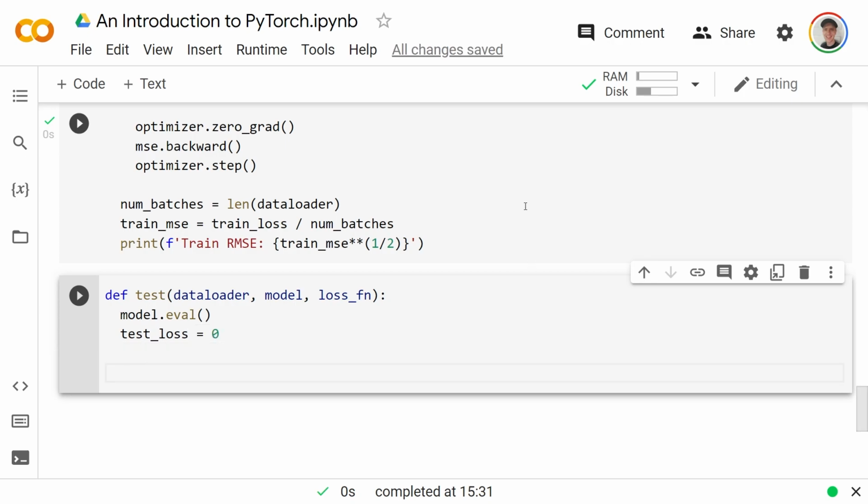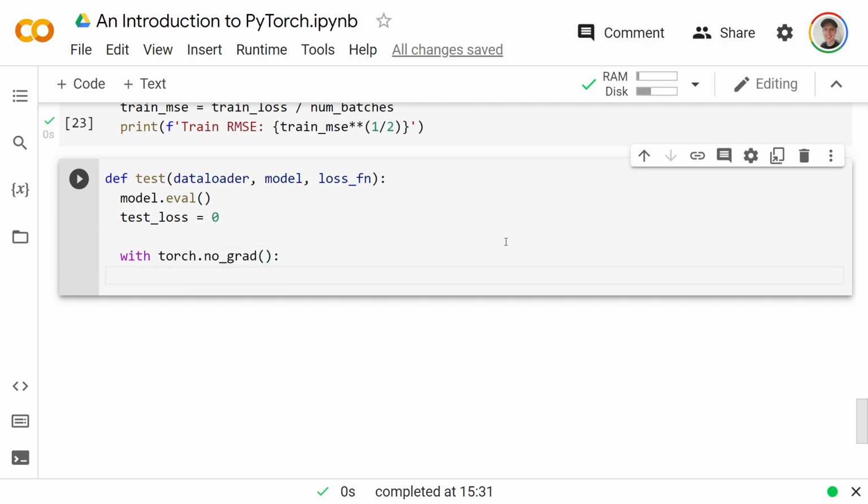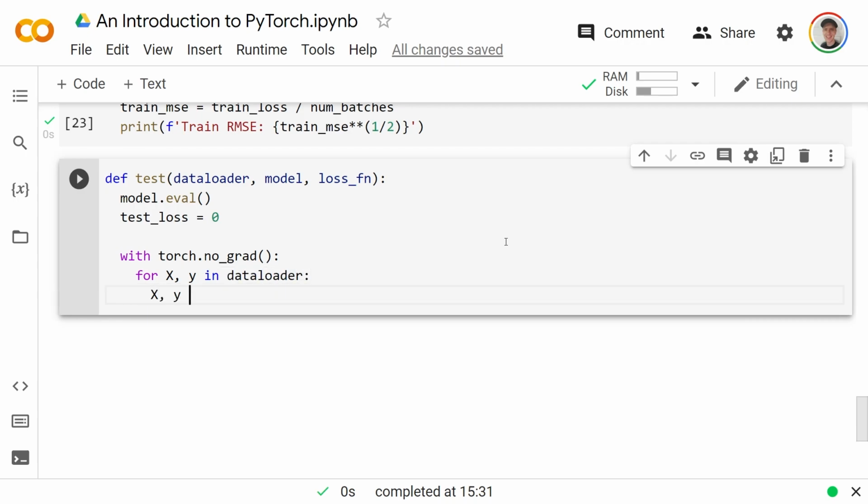Now, because we're not doing any optimization, we don't need to calculate any derivatives. So we can do with torch.no_grad, which just means, hey, don't worry about gradients. And then we'll do the same thing. For x and y, we're skipping the index step because I didn't even use it anyway. For x and y in the data loader, we will get x and y equal to x.to(device) and y.to(device). Make sure it's in the right spot.